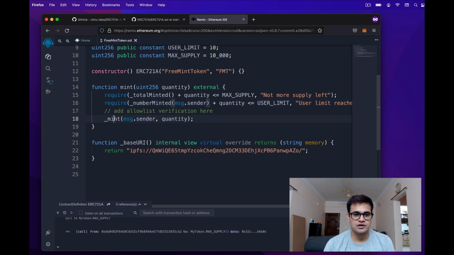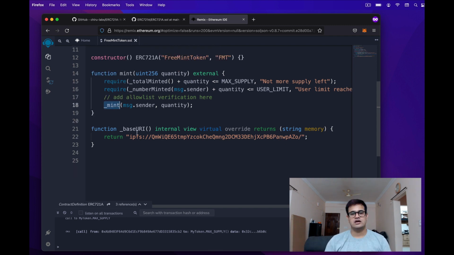After that, you just simply call _mint with the user and the quantity that they are trying to mint. We also have this function _baseURI, which returns the base URI of the NFT. So what happens is the marketplace or the wallet checks with this URI and adds a number, the NFT ID, the token number, at the end of this URI, and checks for the metadata of the NFT.